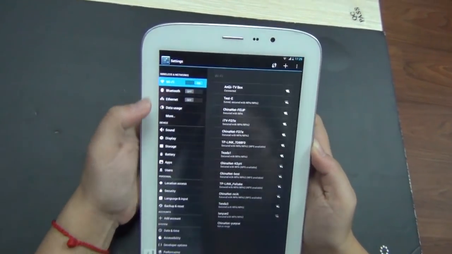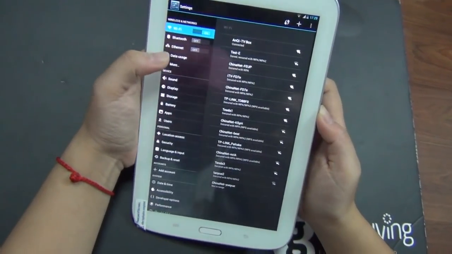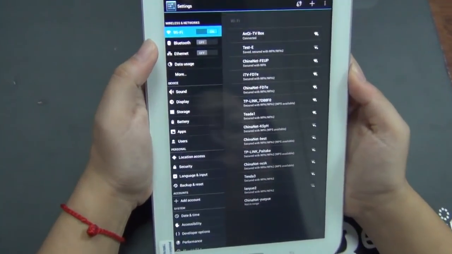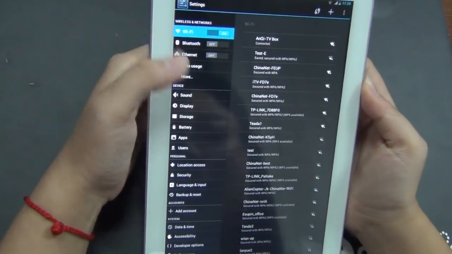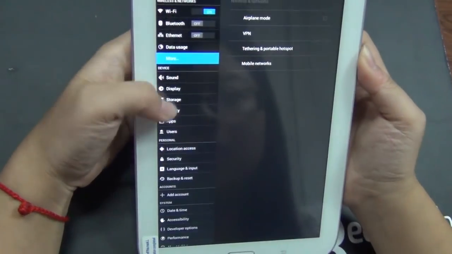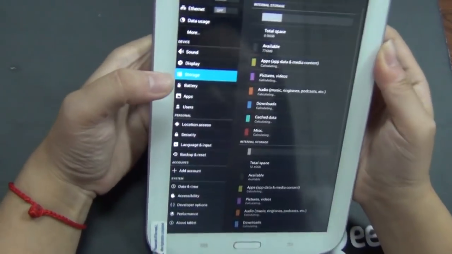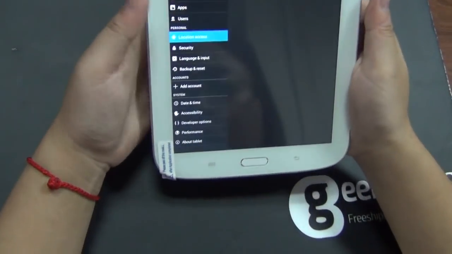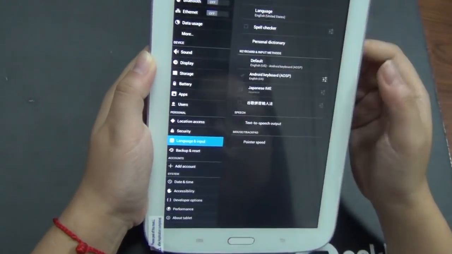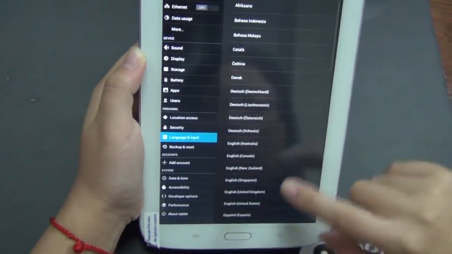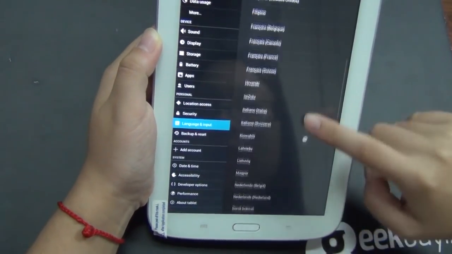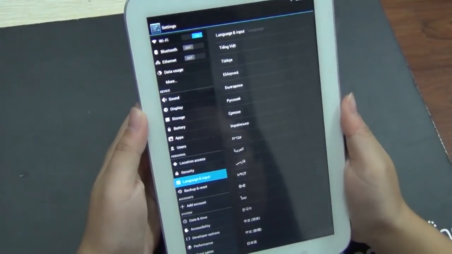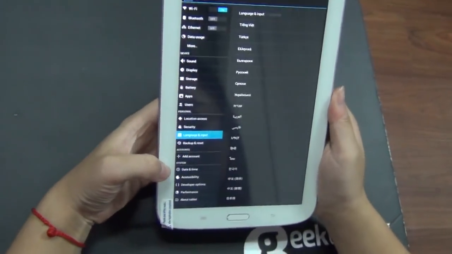Okay, here's settings. It has Wi-Fi, Bluetooth, and Ethernet. It's good that you can connect with Ethernet when there's no Wi-Fi, since Wi-Fi is not available everywhere. Here you can adjust all the settings, and it has GPS. Here are all the languages it supports. Pretty good, many different languages. Since we ship worldwide, it's good to have different languages.